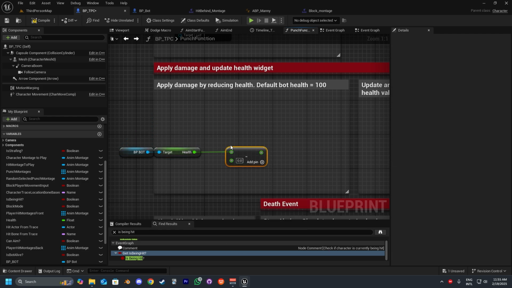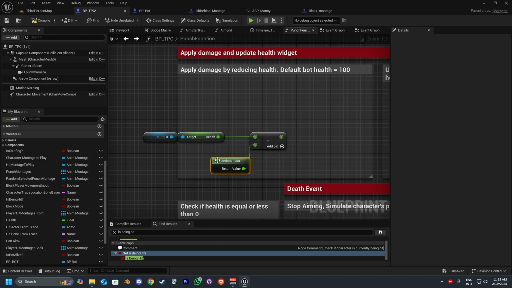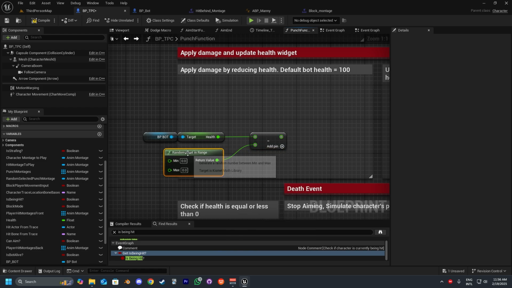We're going to subtract it. And here we're going to select a random float in range. So we're going to get a random damage value for the bot.